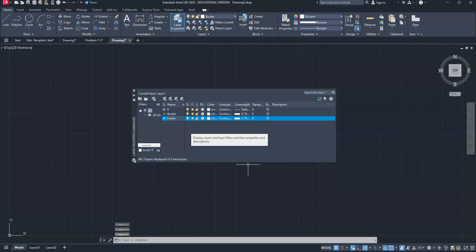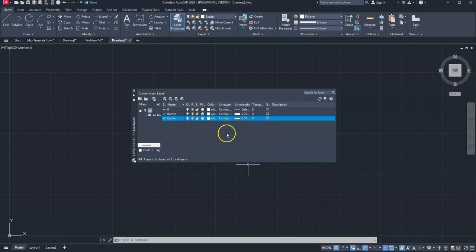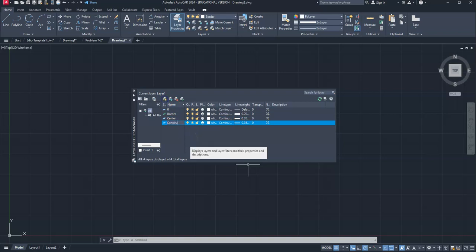So this is going to be my center layer. And it's all the same except for my line weight is 0.35. And I'm just going to keep setting up my layers. Construction layer. Now, our construction layer is like our guidelines. The main difference is this is going to be the only one that we don't want to print or plot. I'm going to set it to index color number 3, continuous, and 0.3 line weight.